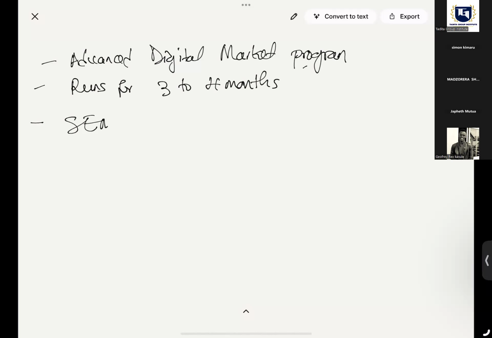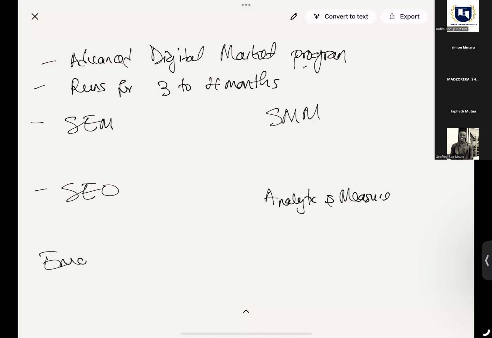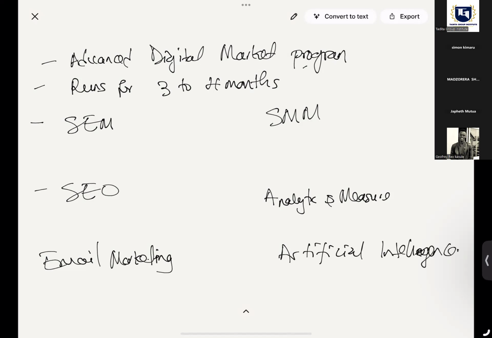As far as this program is concerned, you're going to learn search engine marketing, search engine optimization, social media marketing, analytics and measurement, email marketing, artificial intelligence, all right? When it comes to search engine marketing, you're going to learn Google Ads.